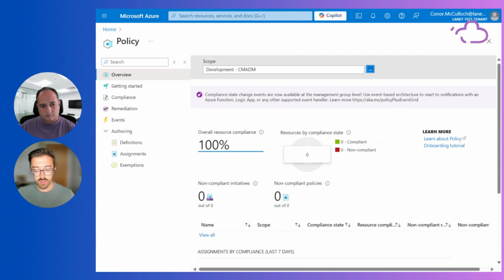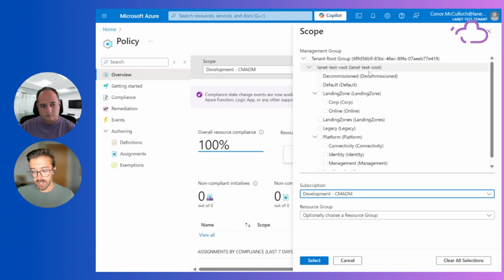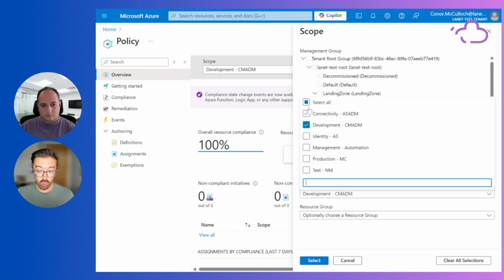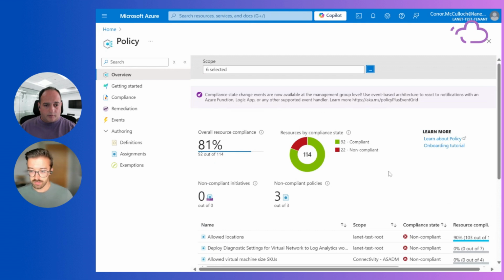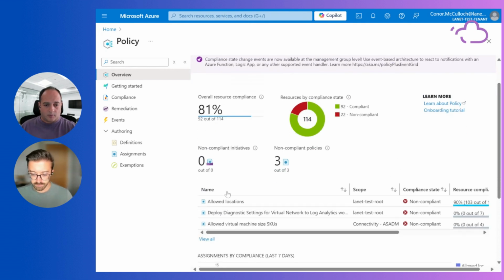So really important that you get that scope right, as that's going to dictate what you see within this policy compliance center here. So again, we're going to go to all for now, so we can see everything. But yeah, very important to look at that scope. So you've got 3 policies there. I can see they're assigned to a couple of different scopes. So let's take us through them. Where's their relevance to cost saving in there?